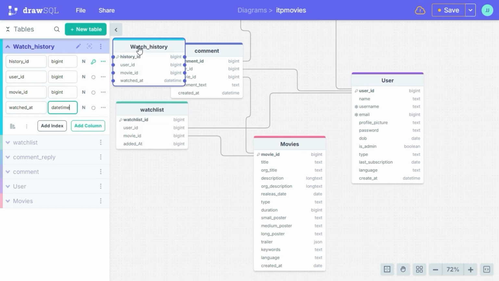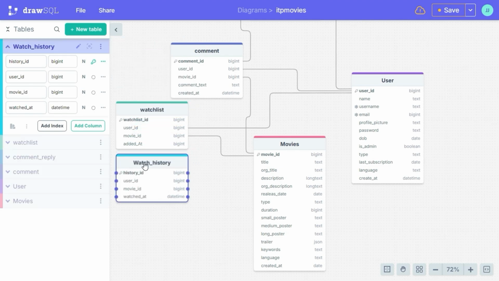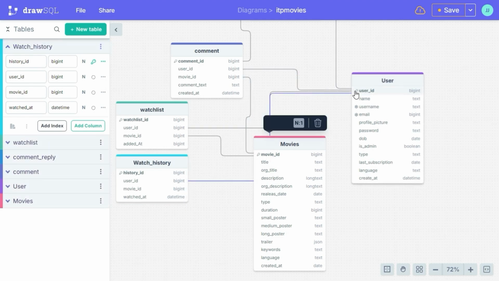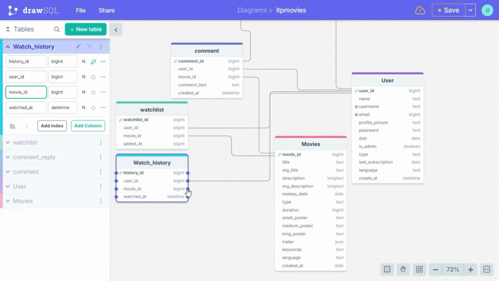So now let's create a relationship for this also. User id will be the user id. Let's make the relation of this. Now the relation will look somehow like this, and movie id will be the movie id. It will be linked to the movie table with movie id. So this is how our relation will look for watch history.